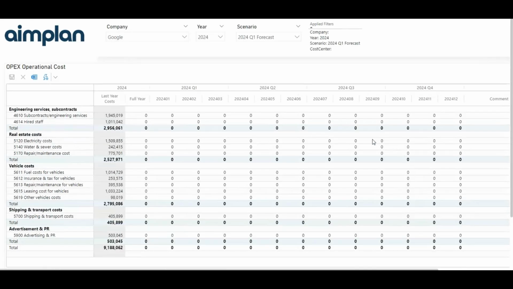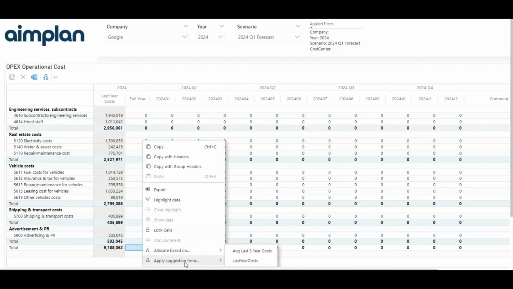In this example, we're looking at submitting a 12-month forecast for operating expenses for the next year. Let's say we want to start with last year's actuals. We can right-click the total amount in the full year column and use the suggested value, last year costs.